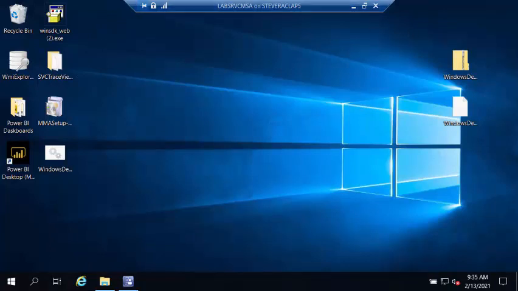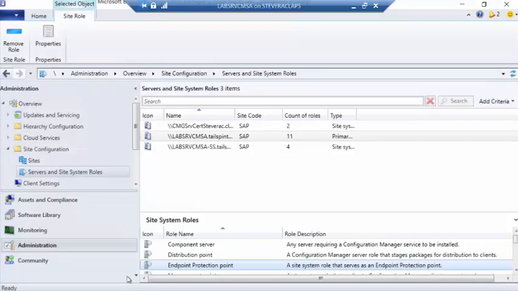Okay, so now that we have that role installed and understood, how would we go about dealing with anti-malware software updates that we might want to synchronize? Well, first of all, we've set up the endpoint protection point. That does not mean that we are synchronizing anti-malware software updates yet. We're going to need to do that. And so let's go look. First of all, actually, I've got mine configured, but let me show you where you would go and do that.